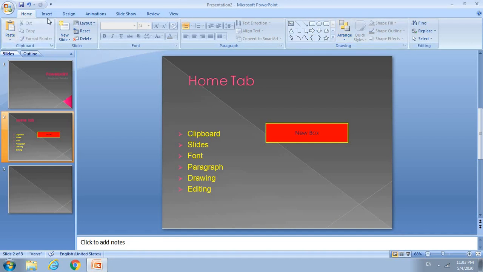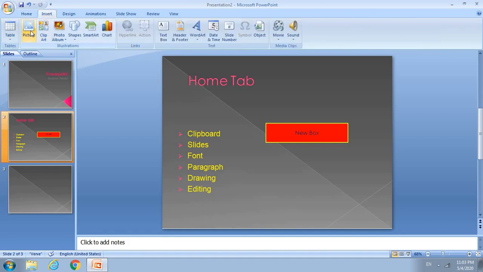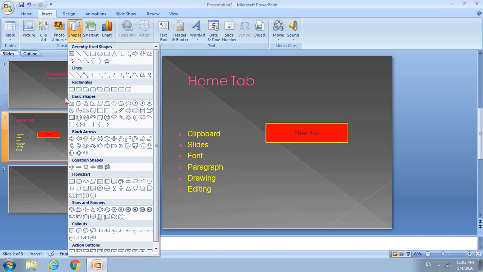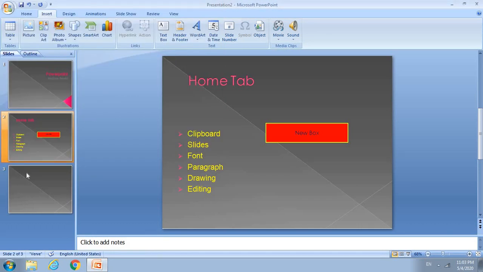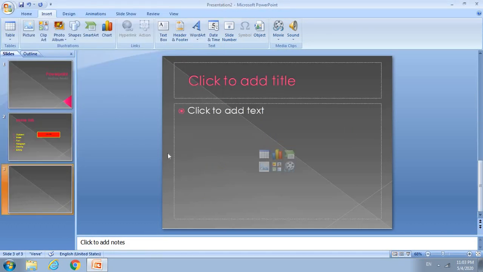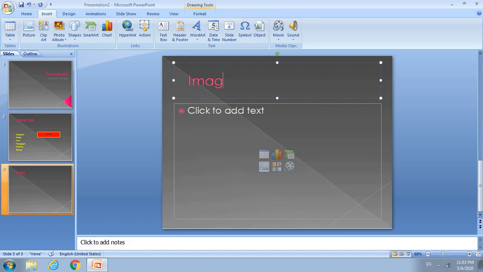Now moving to the insert tab. In this tab we'll learn about pictures, how to insert a picture and everything. And here you can again see the shapes column. Shapes are again available here. You can use the shapes, and of course you can use a rectangle, a circle, and anything that you like. Now we'll go for pictures, but before we do, we'll enter it on a new slide. Images, or maybe photos.